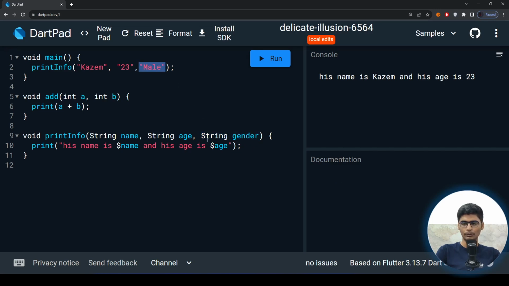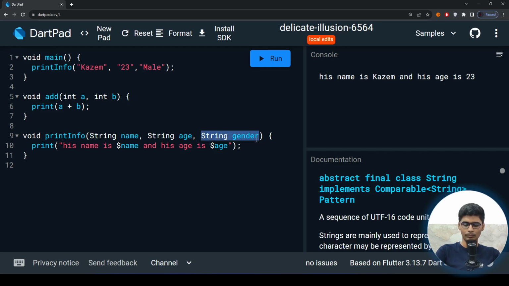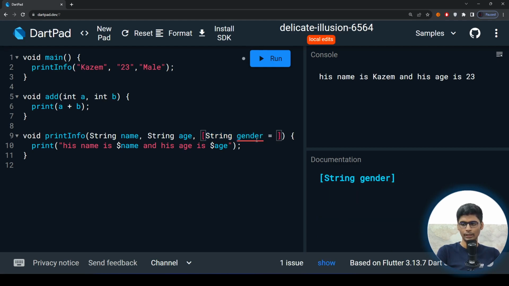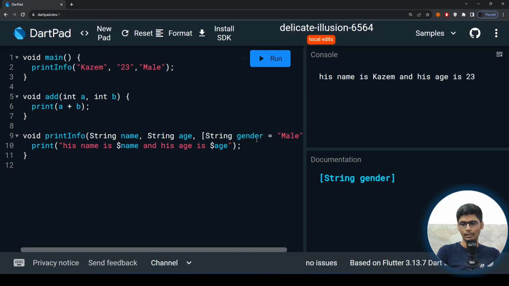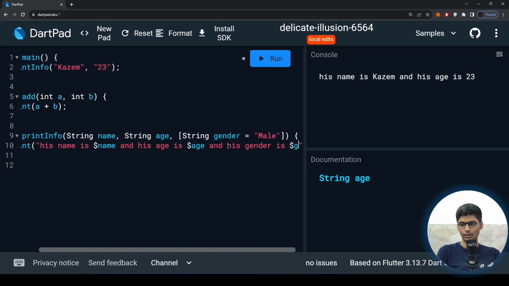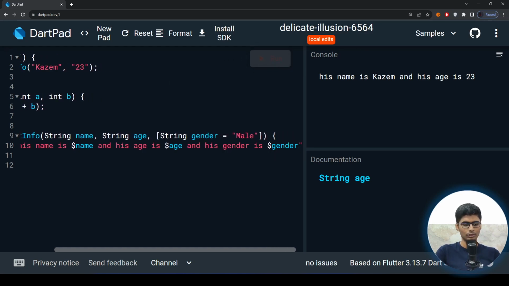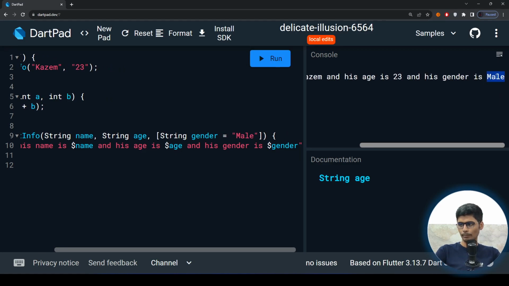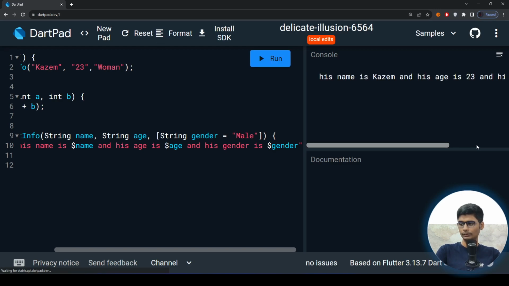So in order to avoid this problem, we can use a default value. First I need to surround it with square brackets, and then an equal sign, for example adding male. Because of that, I can remove this part. If I run this code, you'll see that the console shows male for gender. If I want to change it, I can directly pass it here, and the result will change in the console as well. So I provide a default value to my function by using these symbols.